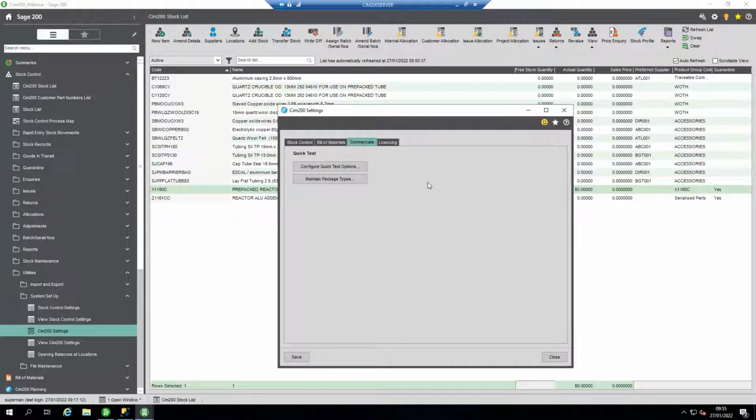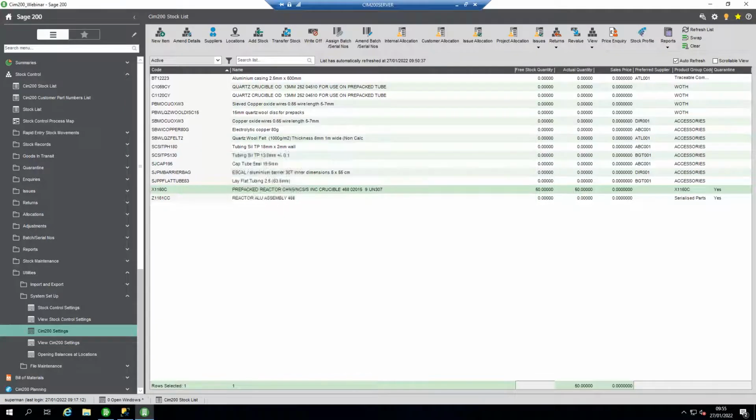And in commercials, we can configure quick text options, for instance, so you don't have to manually type in text lines on the sales orders every time, so you can have a library of commonly used texts.